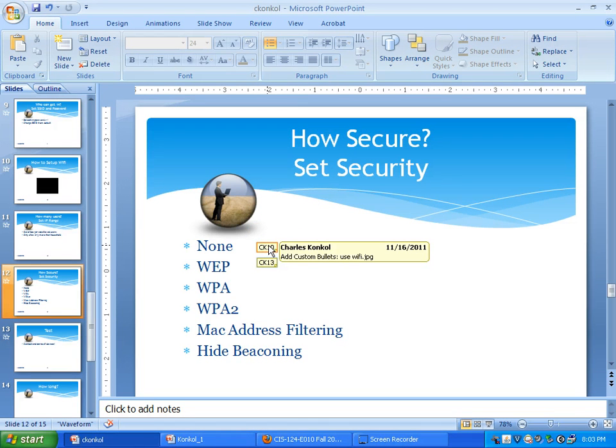If you click on the 10, this is to add custom bullets. We're going to use that wi-fi.jpg I had you download on number 1 for the in-class exercise.